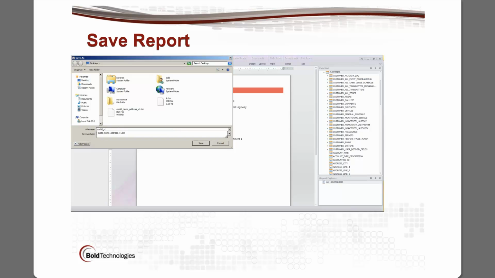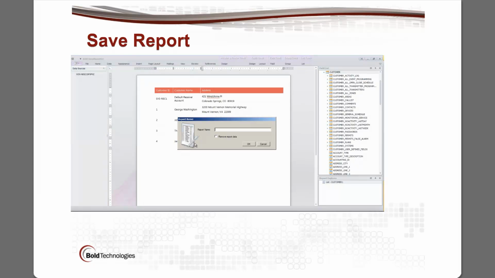A file name like custid_name_address is easier to figure out than report 1. When you click the Save button, you'll be presented with a blank asking you to name the report. This is how the report will be listed later when the report is imported into Manitou. So spelling and capitalization are important.